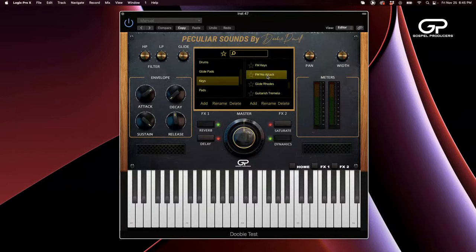But check this, because it's peculiar sounds, we kind of had to tweak them and flip them a little bit. So you got FM no attack. Glide Rhodes. Man, you're not getting any sounds like this, bro, anywhere else.